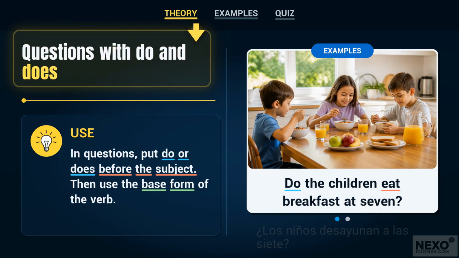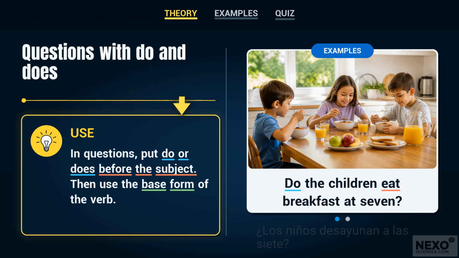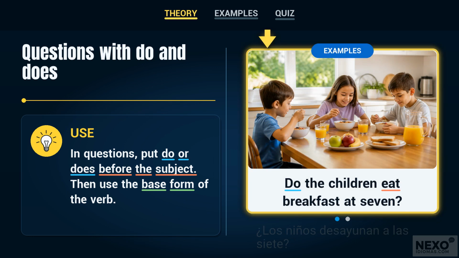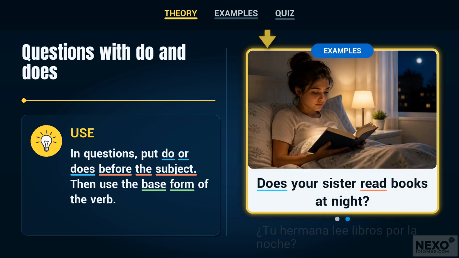Questions with do and does. In questions, put do or does before the subject. Then use the base form of the verb. Example: Do the children eat breakfast at 7? Example: Does your sister read books at night?